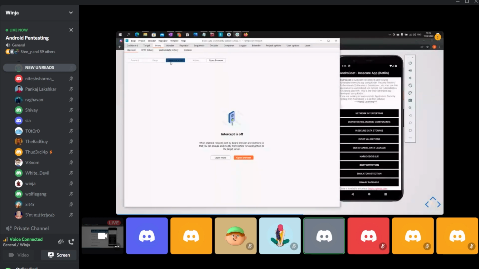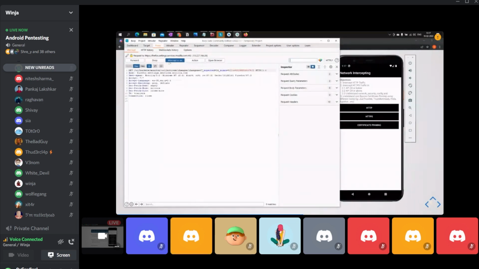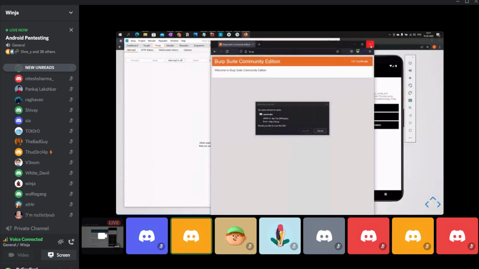So this is the challenge in this Androcode vulnerable application. We have to first try intercepting the HTTP and HTTPS traffic, and then we have to bypass certificate pinning. So let's just try these. I'll just close Firefox because it's intercepting traffic from there also.